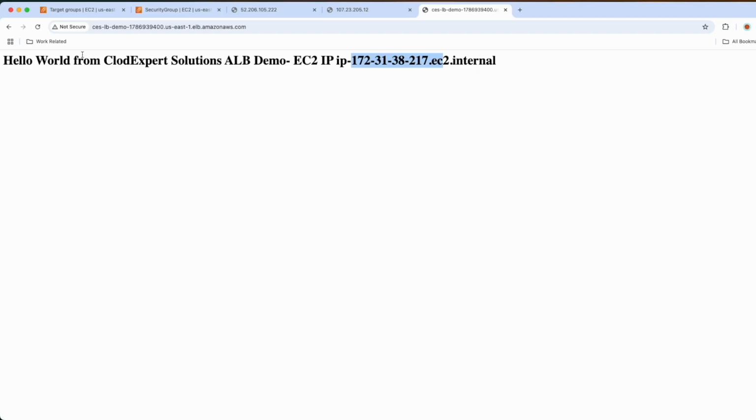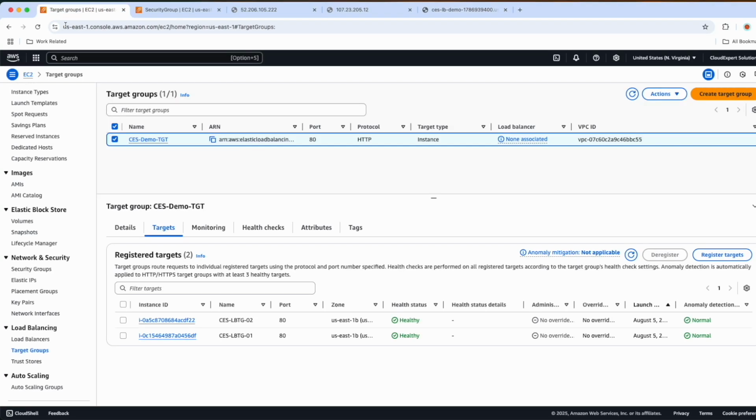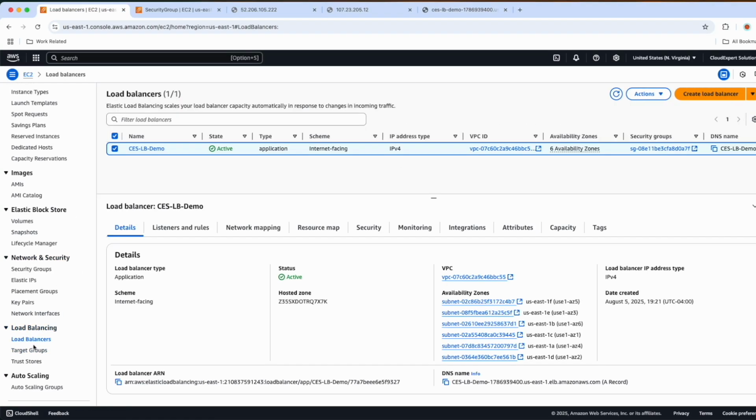Let's try to hit the application load balancer DNS. Here you can see the application load balancer understands if a target is unhealthy and it will route the request only to the healthy instances. Now let's review the sticky session. I'll go to the application load balancer, and I'll go to the target group.